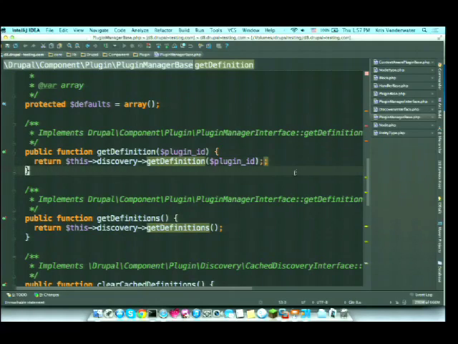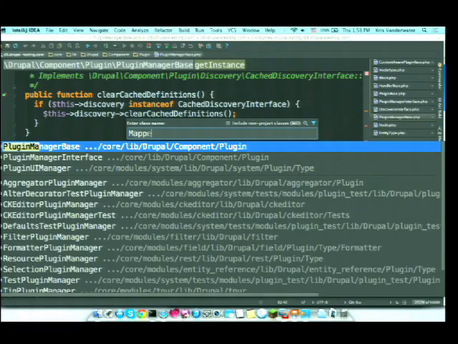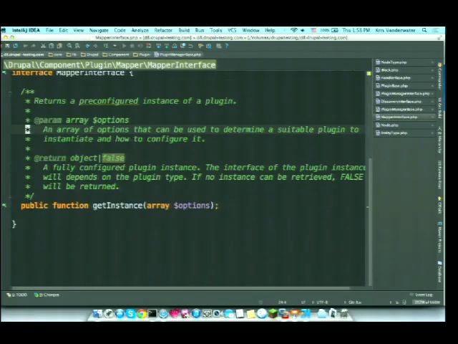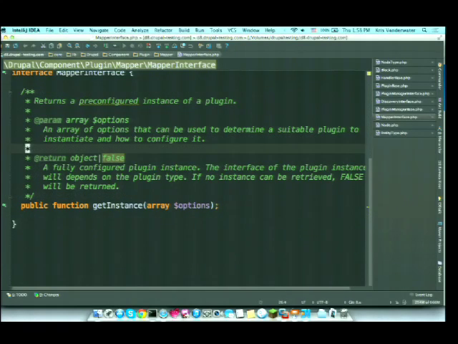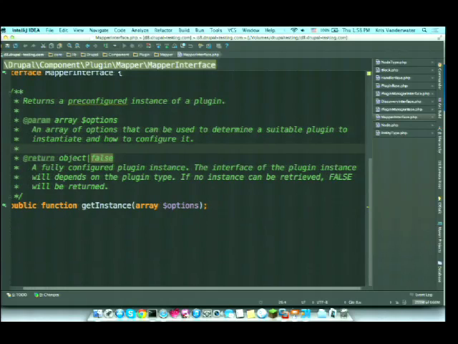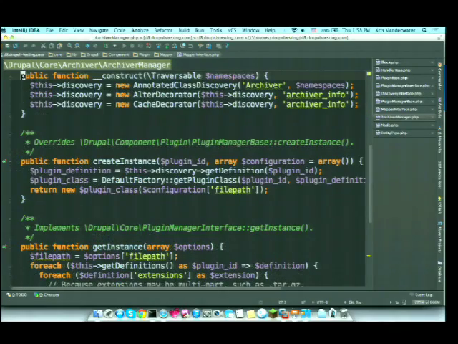The factory oftentimes calls getDefinition for whatever ID was passed to it, finds out the class, then instantiates that class and hands it off to you. And then, as I said, the mapper is a clear use case for specific business logic that you might have. We were using it in lieu of config entities for a while until those landed and we converted over to them. The archiver manager is using it for determining which archiver to use. You hand it a file name and it goes, oh, that's a zip file. Then it loads up the zip plugin and unzips it and gives you stuff. That's the idea there.